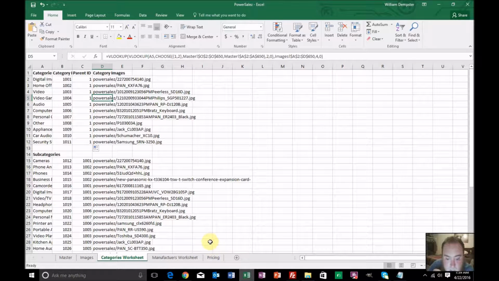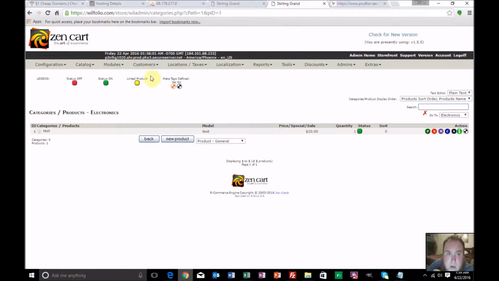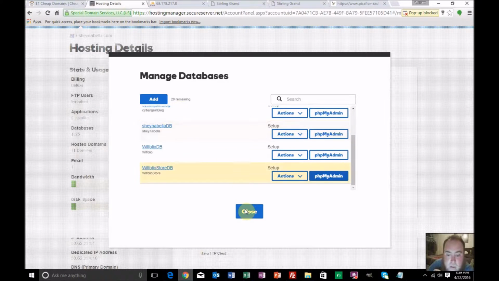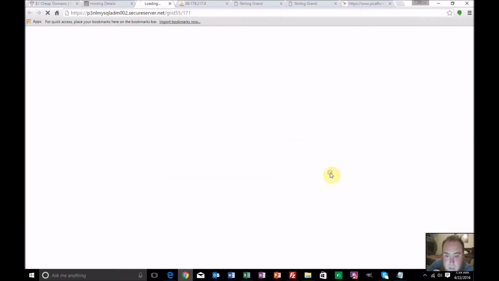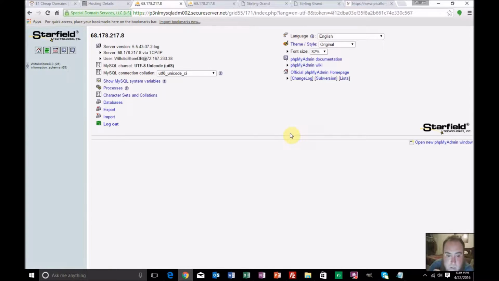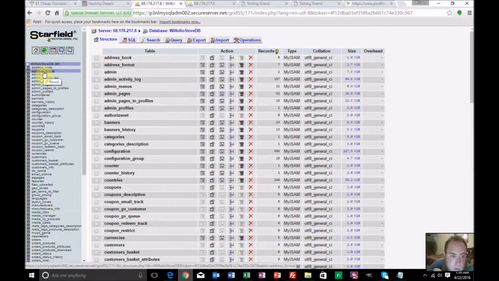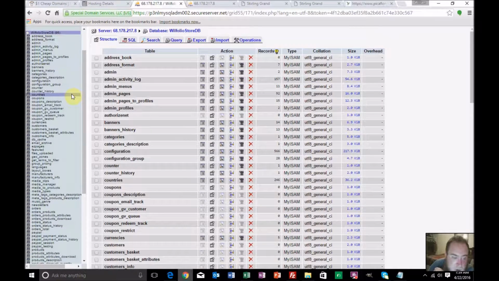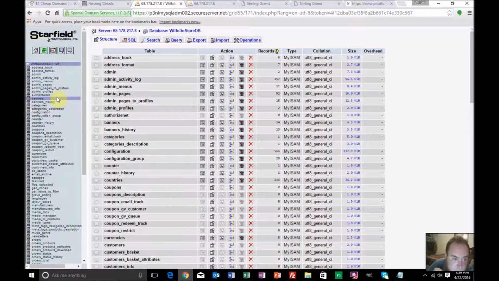And so what we're going to do is we're going to come to our hosting, go to our phpMyAdmin, log into it, and we're going to click on the Willfolio store, and there's just, I think, about 6 tables we need to download. There's categories, so you can write this down right now if you want, or rewind the video, or watch it again. But we have categories.